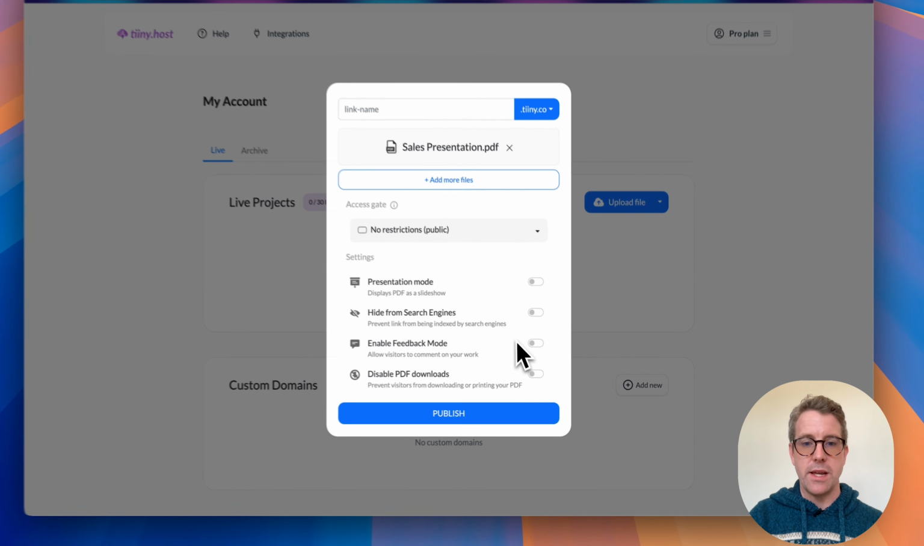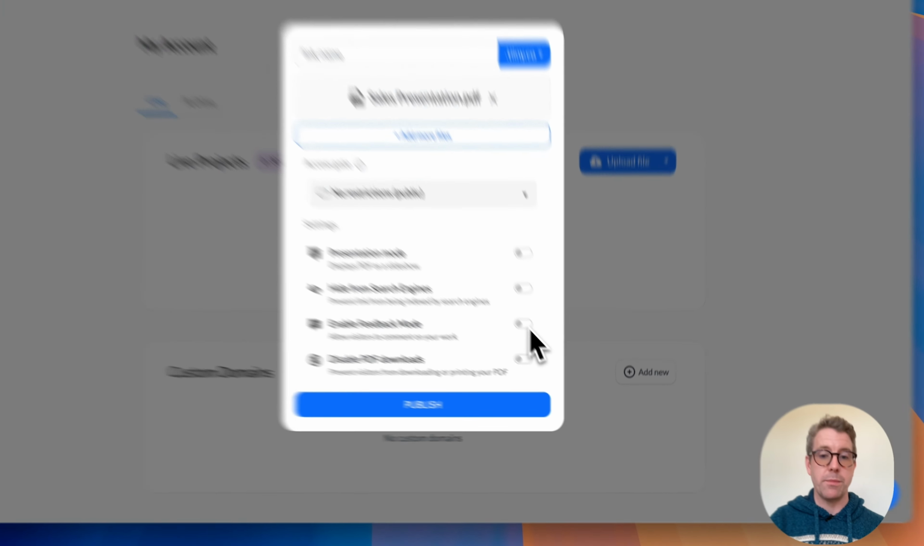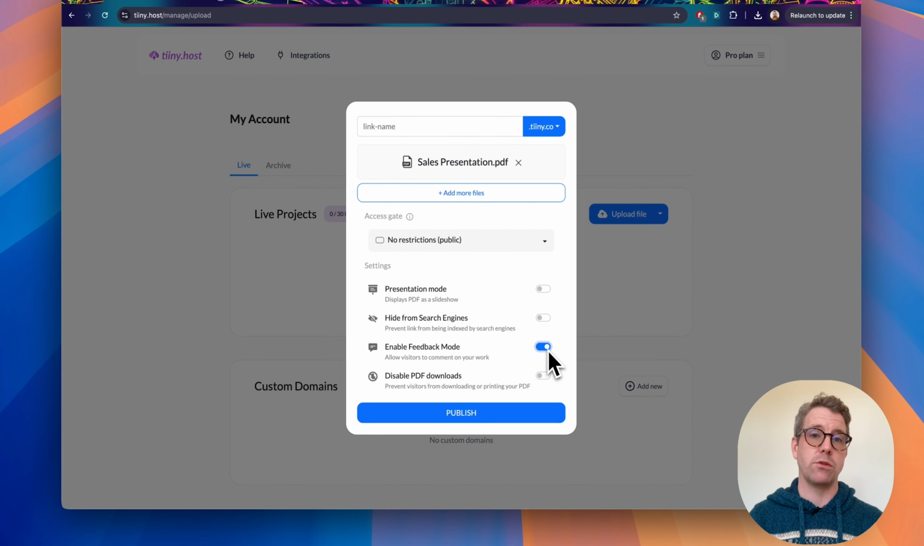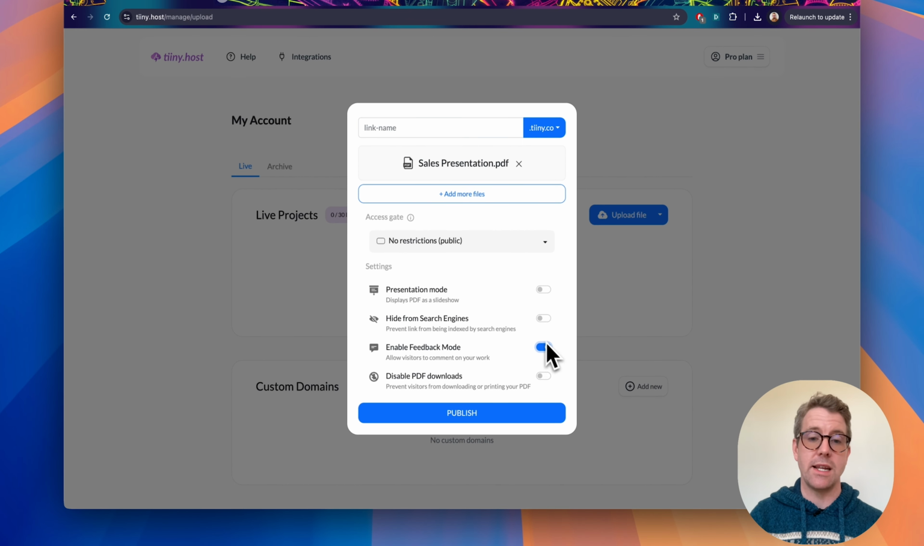Now, it's really important that you enable feedback mode. You can't enable that after the fact. And so as soon as you add your file, you need to make sure that this is clicked. You can disable people from being able to download a PDF. That way, if there's sensitive or secure information, you can maintain control.